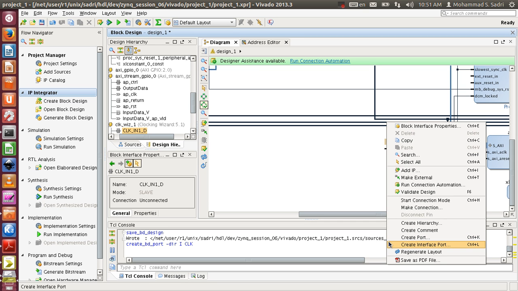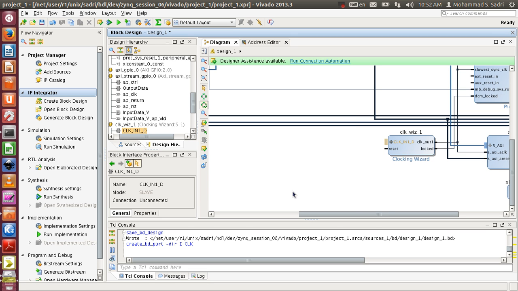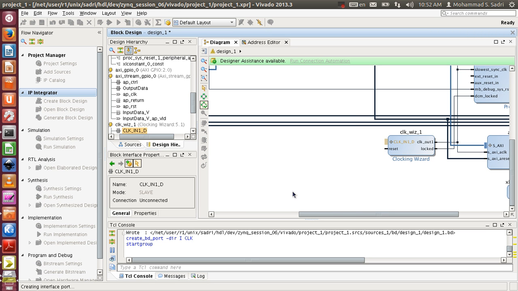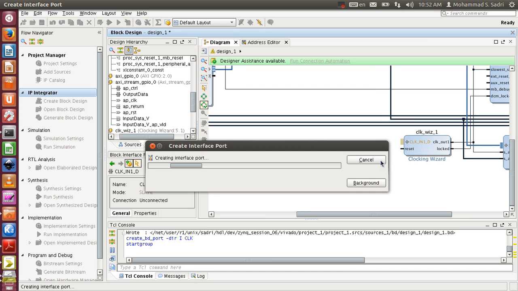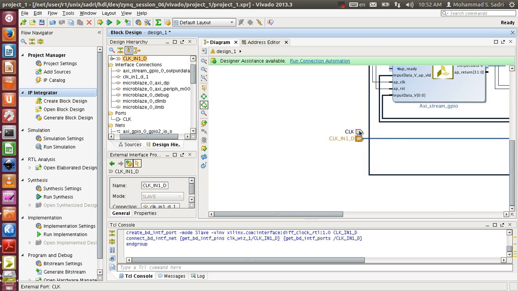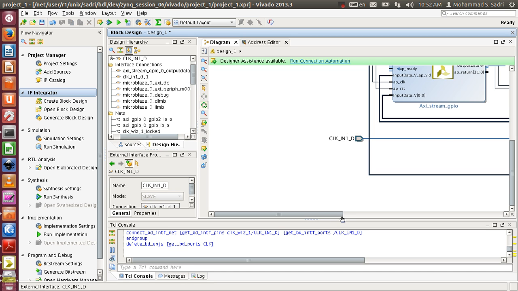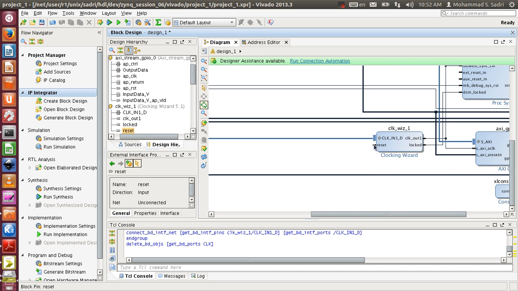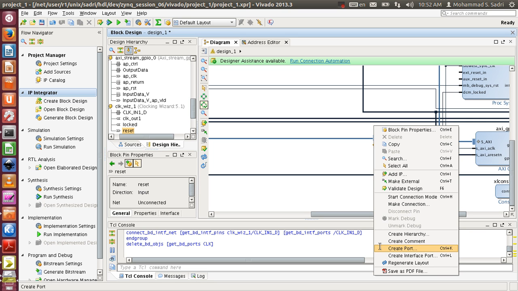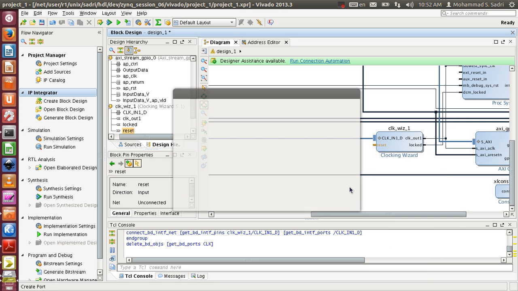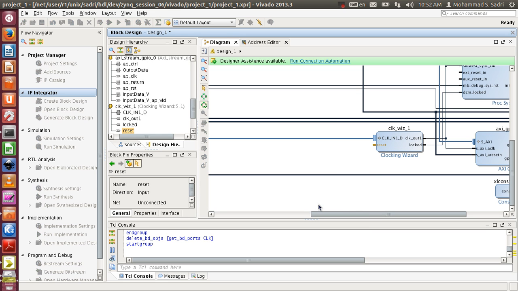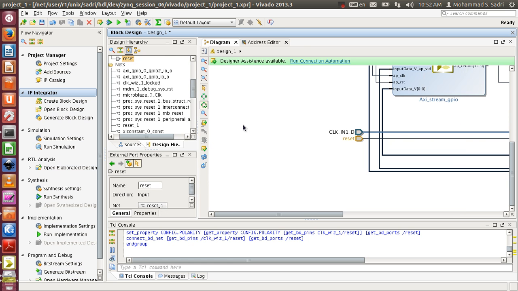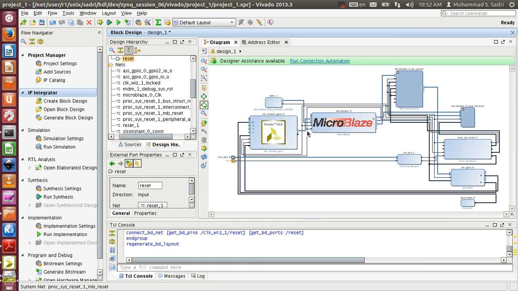That's a differential clock. So yes, this is why it didn't do that. So I create an interface port. Yeah, sorry, it is not a normal clock, it's a differential clock. And then we have the reset here. This one is a port, so create port, reset. Okay, and I regenerate the structure. It's a kind of structure, it's just an example.